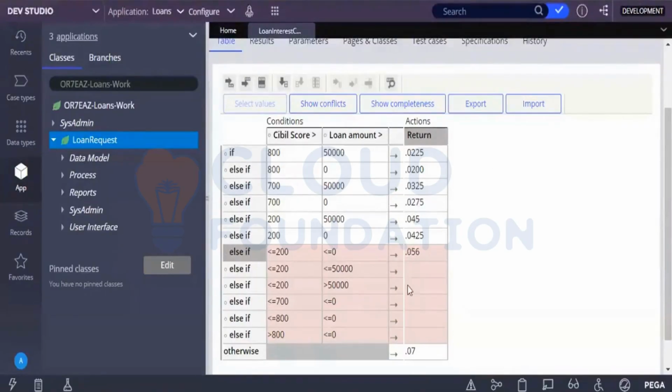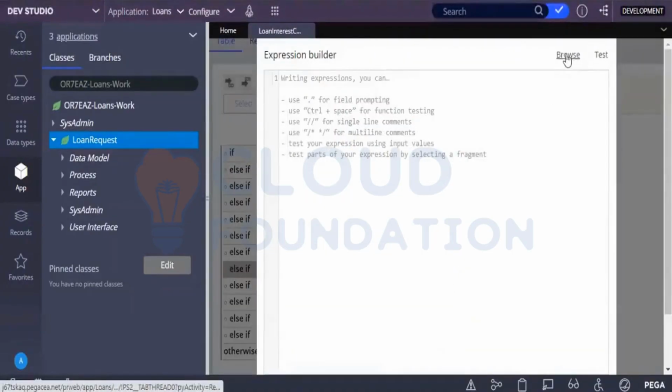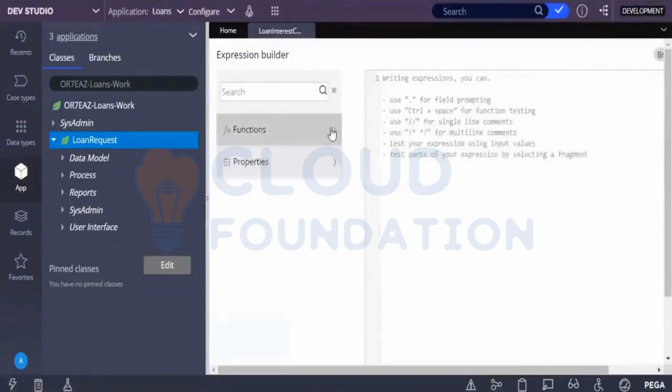No. It won't calculate the return value. In order to calculate, you need to configure an expression for that, here on the right hand side. Every time you calculate this one, every time you are browsing, then you have functions.